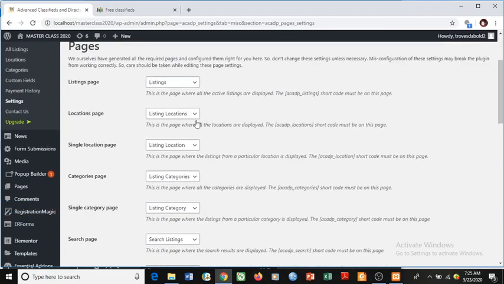And for each page you set, you should always take note of the shortcode, copy the shortcode and paste it on that particular page that you have created for it. For instance, I created a page for listings location. I should be able to copy this shortcode, ACADP_locations, and paste it on that page, so that whenever I load that page, the locations for all the listings will appear.